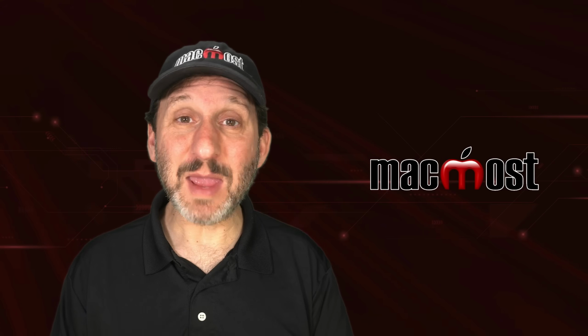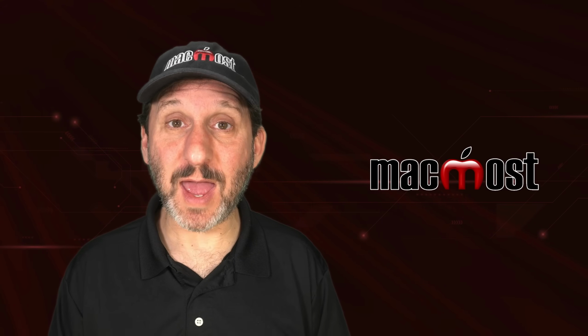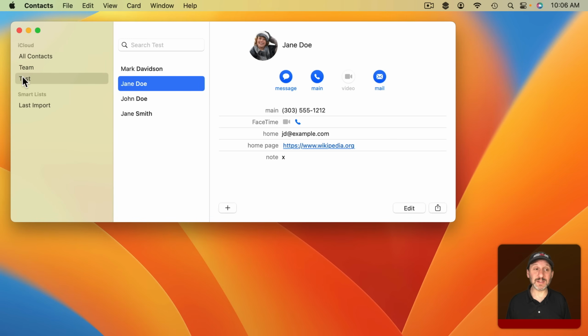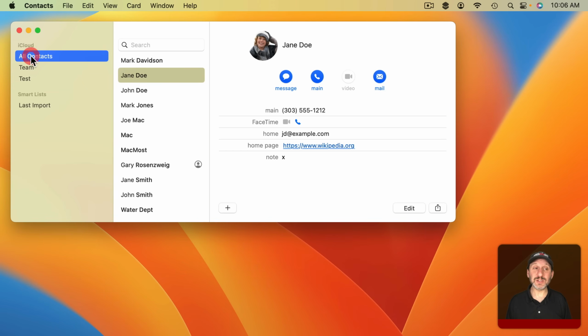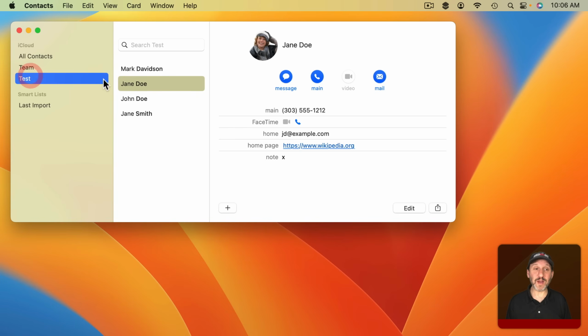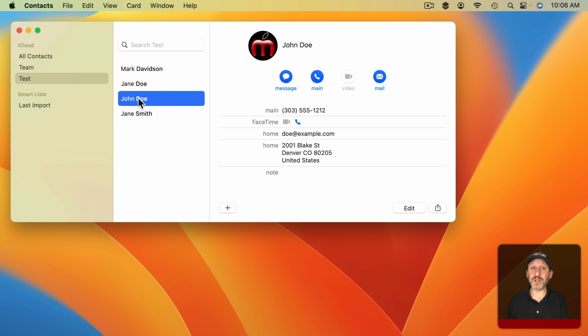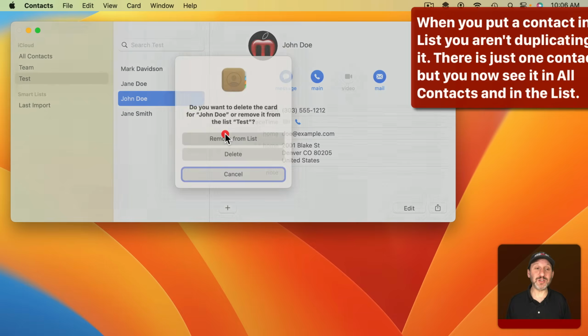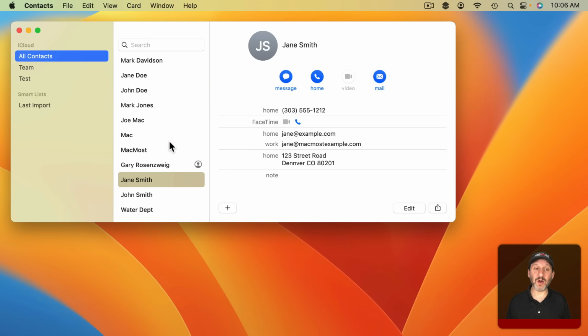So this is kind of like a playlist in the Music app or an album in Photos. The contacts aren't really in this list. They are still just in your database of contacts. So if I remove one from the list, I'm going to use the Delete key to do that. You can see I get the option to remove from the list or delete entirely. If I just remove it from the list, it's still in All Contacts.